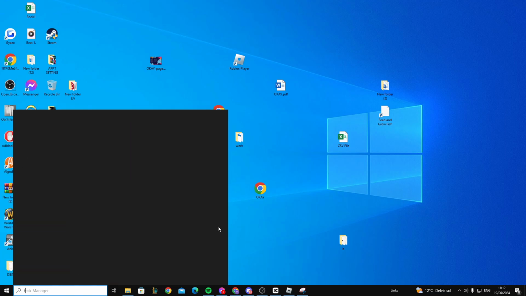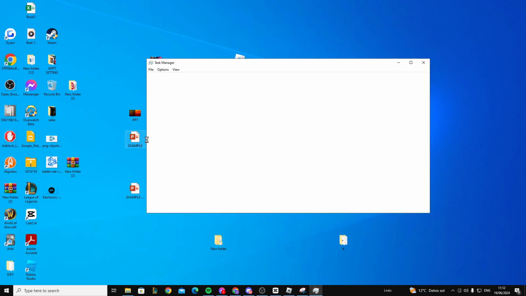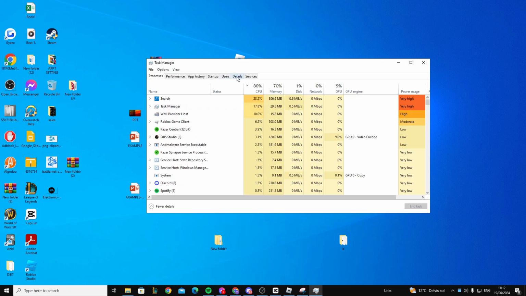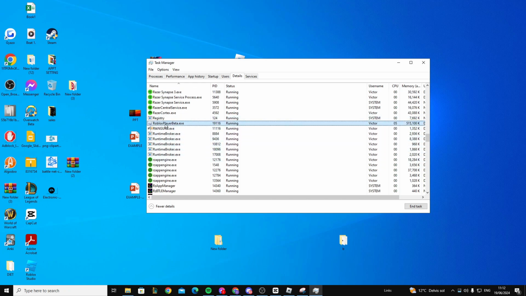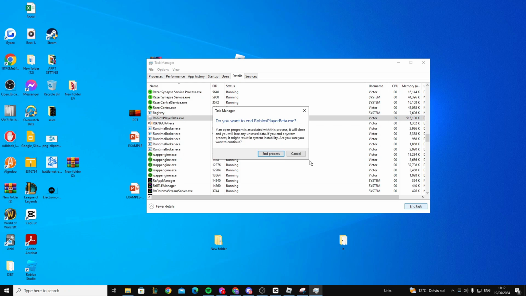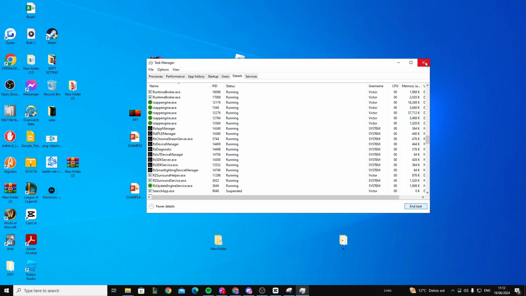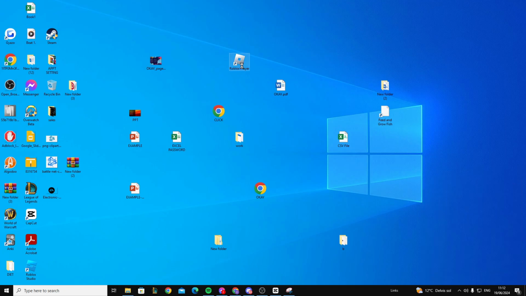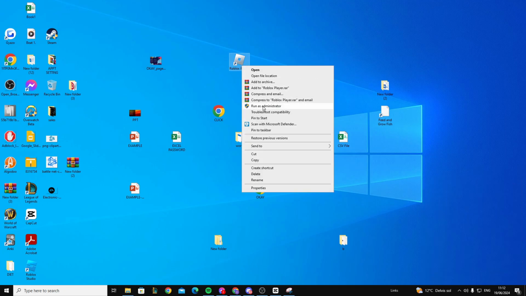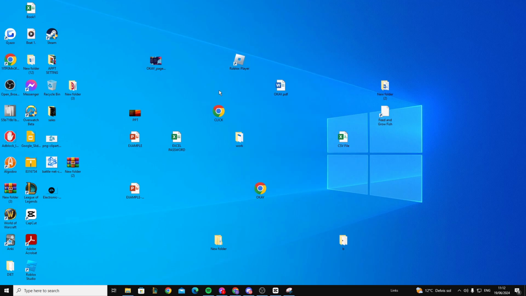Now to do that, you're going to open up Task Manager, come in under Details, press somewhere and press R. Then you want to find the Roblox player. Press End Task and End Process. Now once this is done, what you want to do is right click on Roblox player, run as an administrator, and try and run the game.